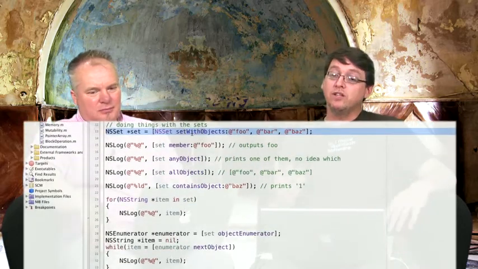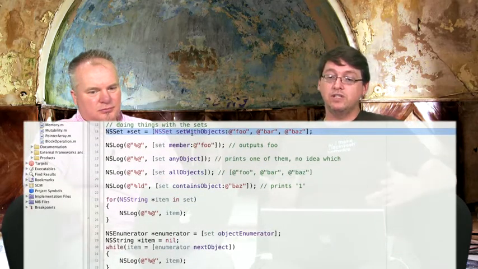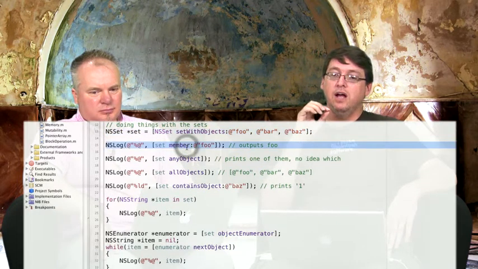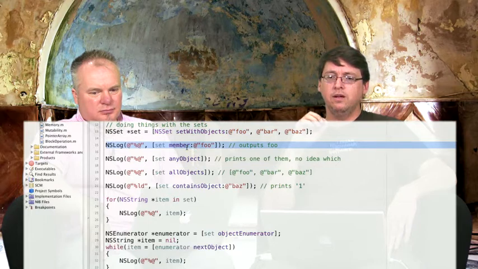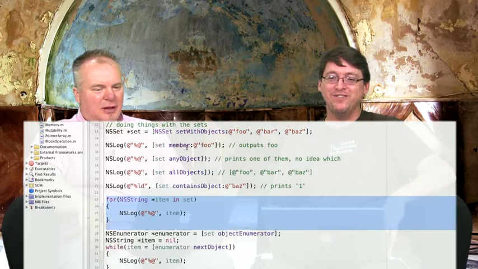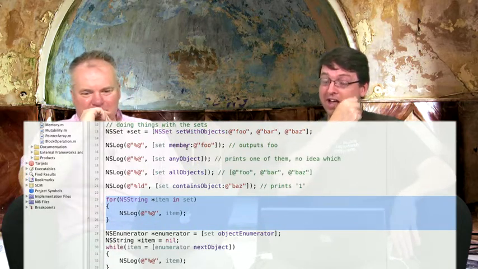So as far as doing things with the sets, you can create, so let's say we created this set, set with objects, and we've got this new guy here. This is the same code. Yeah, we've done that. Don't repeat yourself. We reviewed that stuff already.